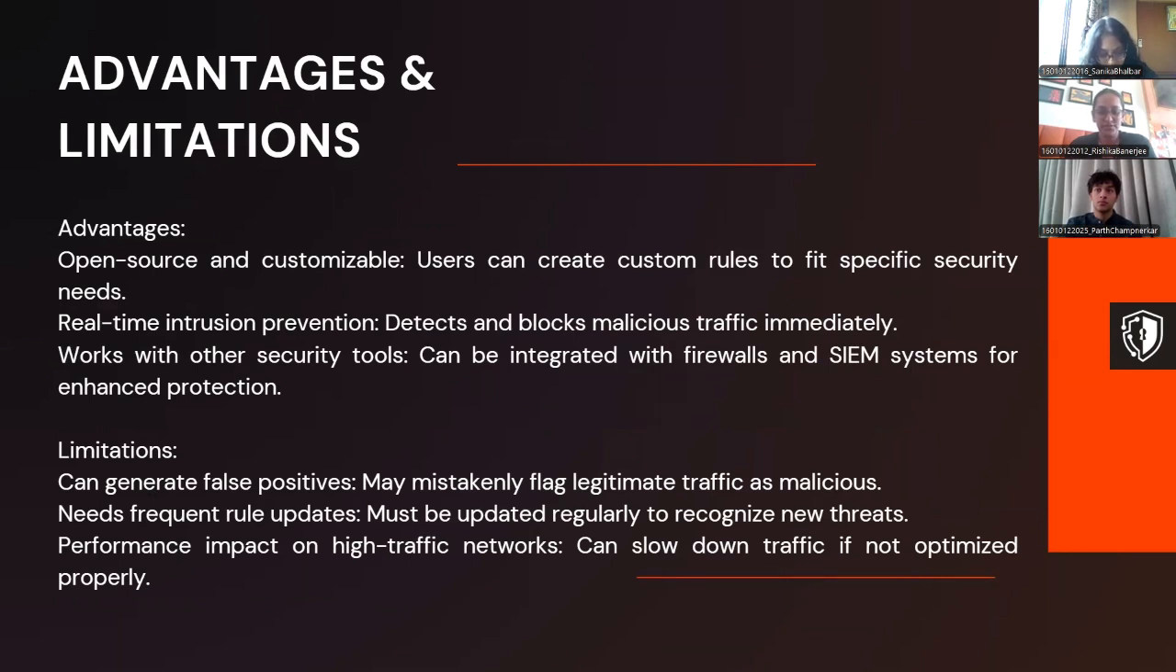Advantages and limitations of Snort. Users can create custom rules to fit specific security needs. Real-time intrusion prevention: it detects and blocks malicious traffic immediately, and it works with other security tools. It can be integrated with firewalls and SIEM systems for enhanced protection. Also, it can generate false positives, mistakenly flagging legitimate traffic as malicious, and it needs frequent rule updates. It must be updated regularly to recognize new threats. Performance impact on high traffic networks: it can slow down traffic if not optimized properly.